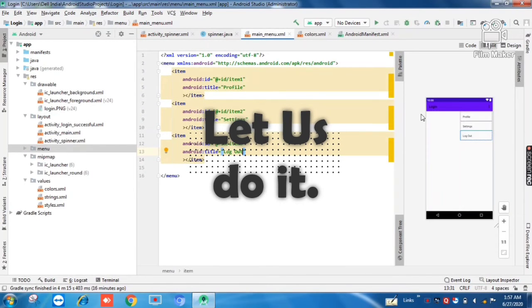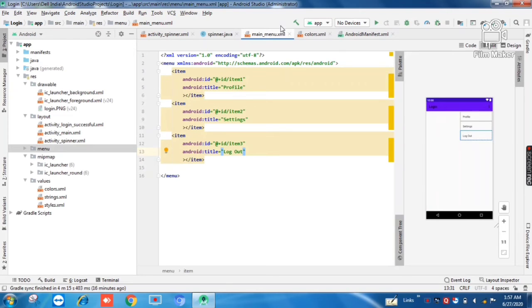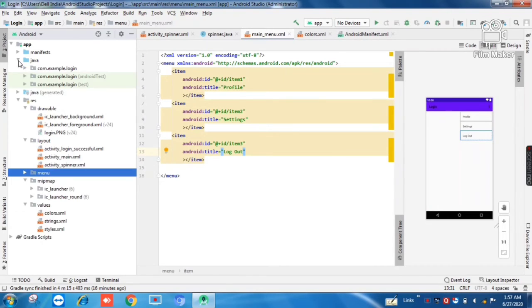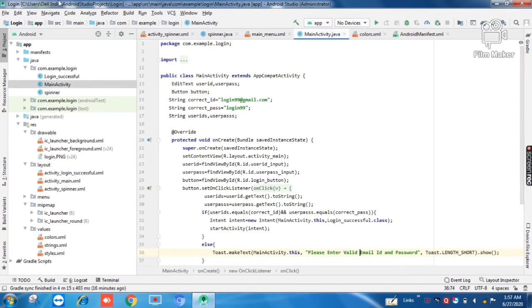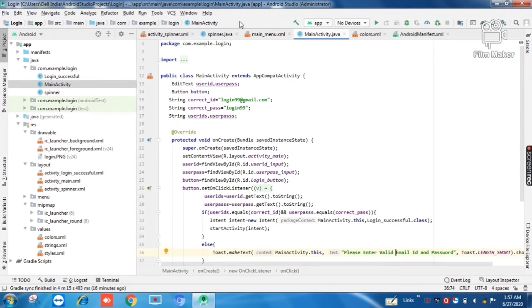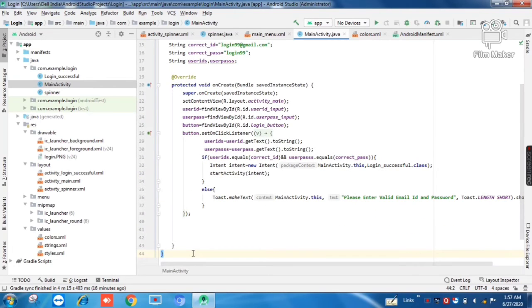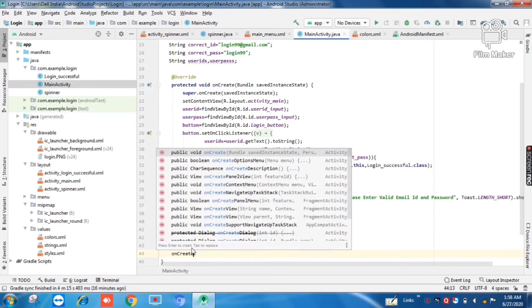Now go to your main activity Java file, and let's create the two methods here. Go to the bottom below your onCreate method. Let's override the two methods. onCreateOptionsMenu, select it from the list.